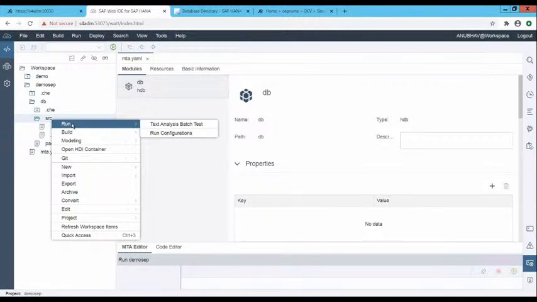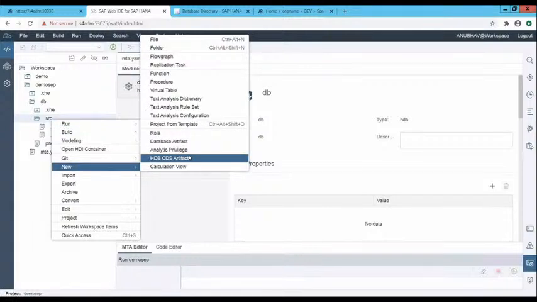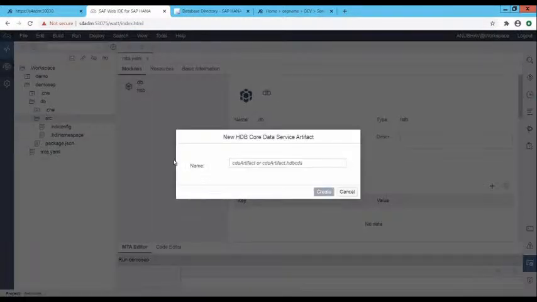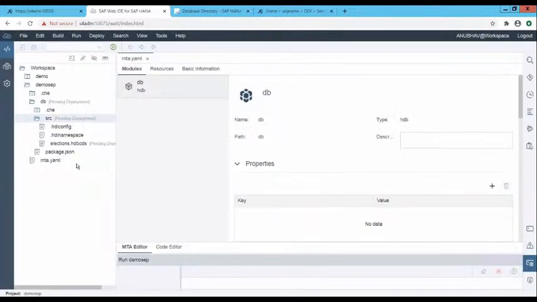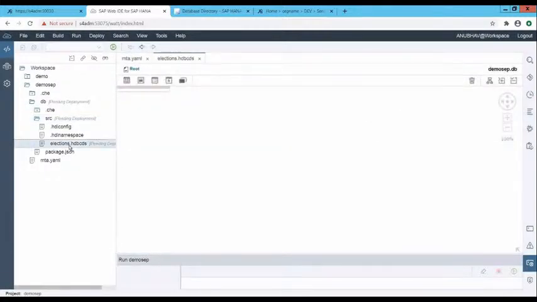So I'm going to create a new object here. And you can see there are a variety of objects to choose from. Of course, I'll choose HDB CDS artifact. And we can give a name to this artifact, let's say elections. And I say create. You can see a new file called elections.hdbcds.